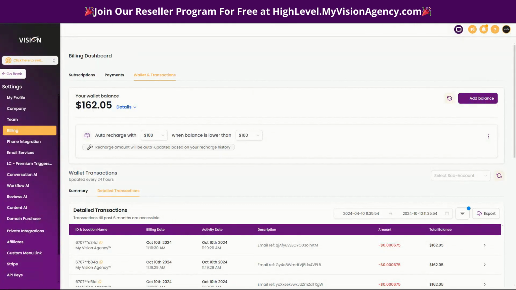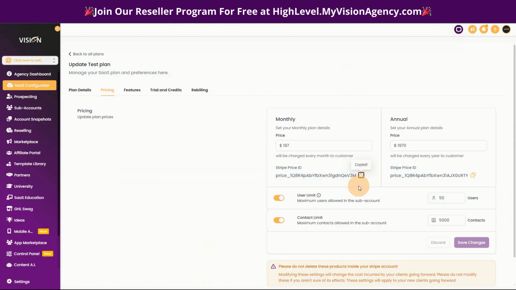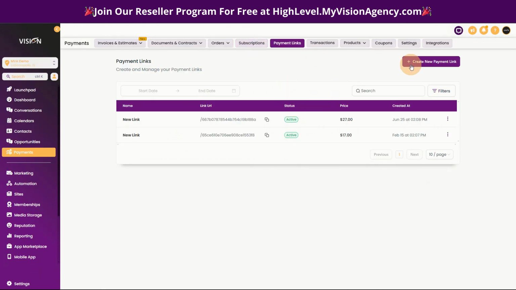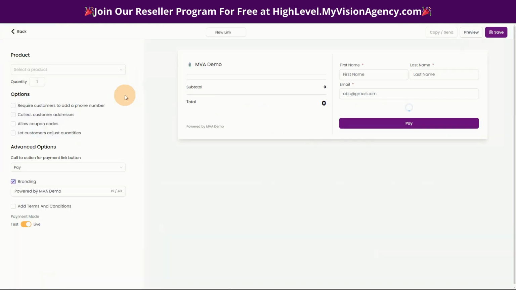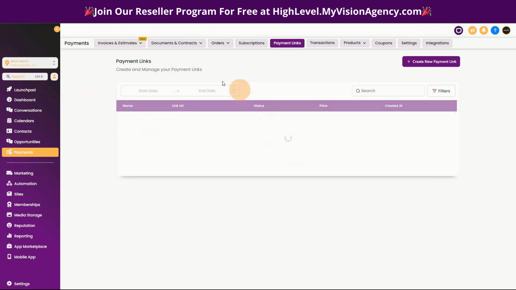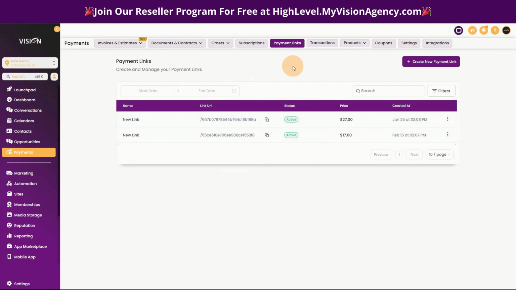I could also go into the SaaS configurator, find where I was. And I could also create, I guess that option is not here anymore. Okay, it's in the payments here. I could create a payment link. So if I was in a hurry and I just needed to create that plan to send to someone to sign up, I could just create a payment link and then choose that product. Okay, it does need to be imported into your system for you to be able to choose the product there.